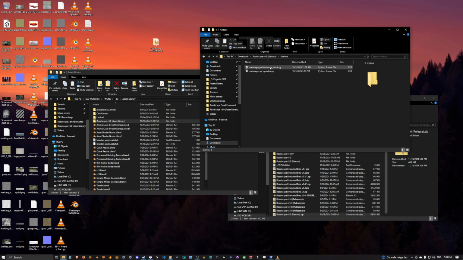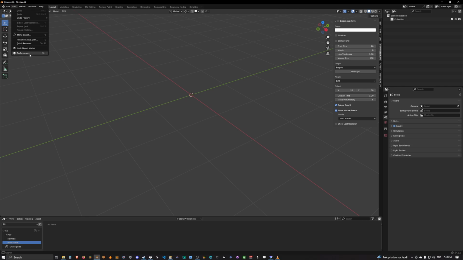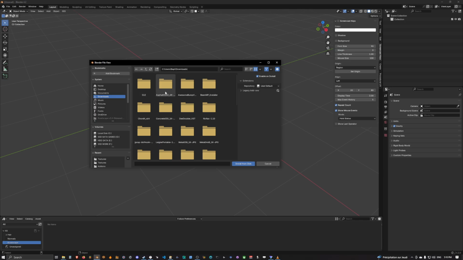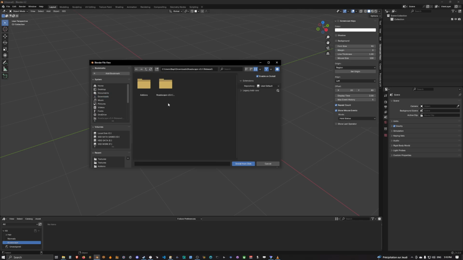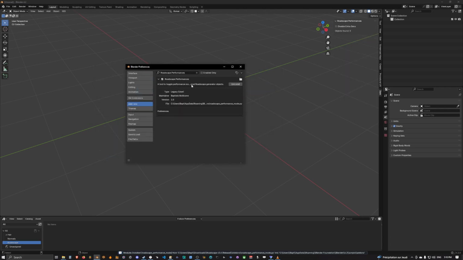Now we have both of these add-ons that we will install manually into Blender. So you start Blender, go to Edit, Preferences, Add-ons, this little arrow up there, Install from Disk. You go to your Roadscape folder, the one you just downloaded, Add-ons, and let's first install the Performance Mode add-on. All right, it is done.